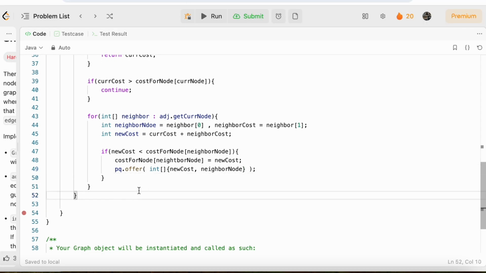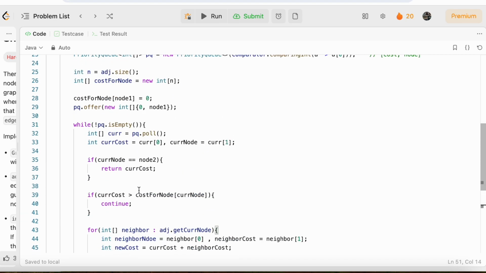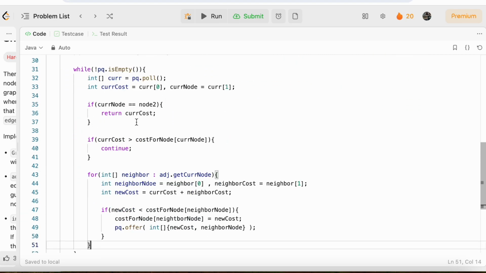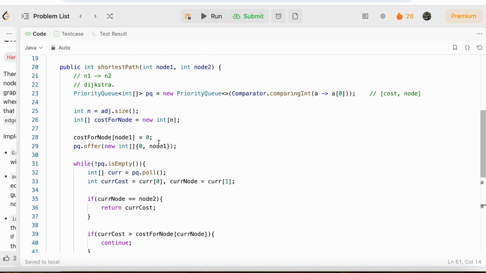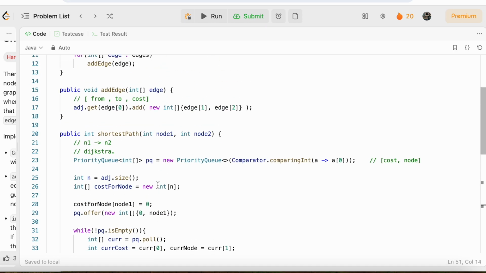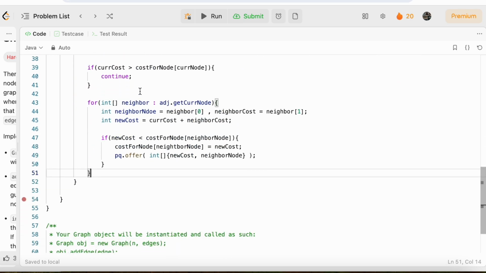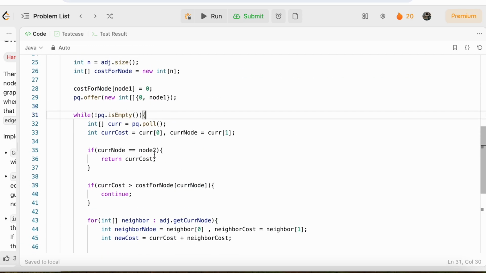And if in any case we are not able to get to our destination node, which is node 2, we will directly return -1.